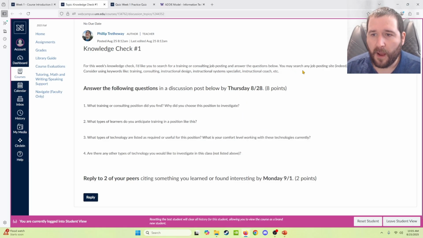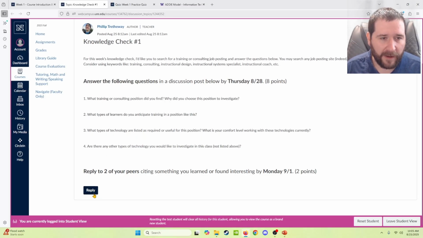Okay, so after you find your post, you're just going to come in here, create a reply and answer, and you can number these 1, 2, 3, 4 to keep it nice and simple. But I want to know, what training or consulting position did you find, and why did you choose this position to investigate? Right? Why does this position sound interesting to you?